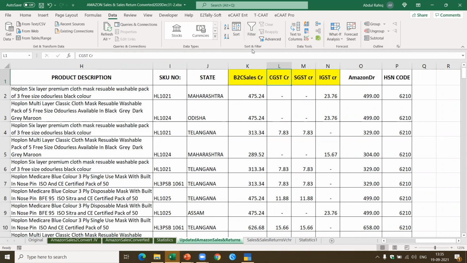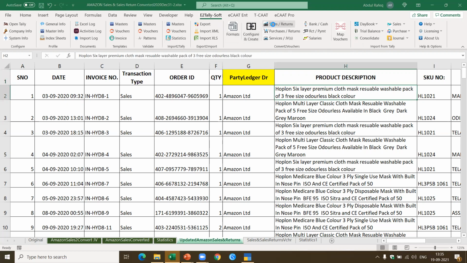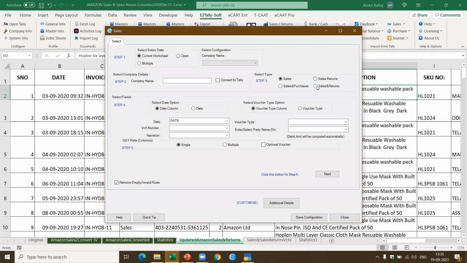Now, if I would like to rename this as CGST output, I can also do that, depending on how I have got the name. The transaction will be created in this particular way. Now, it's very important that you select the right option. Let's come to E2 Tallysoft and I select the sales returns. Select the sales return option here. Otherwise, if you take the normal option, it will be converted as a normal sale.